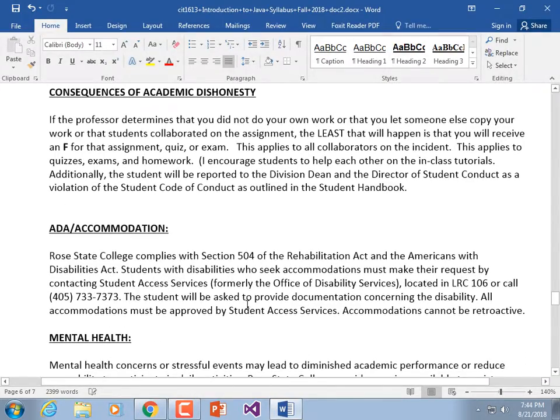All right. Consequences of academic dishonesty. Fortunately, that's not going to be a problem in here, but I've got to mention it anyways. You'll get an F on the assignment. If somebody was helping you, you copied somebody else's work, they'll get an F too. That can make people really unhappy. All collaborators on the incident. Additionally, the student will be reported to the division dean and the director of student conduct.